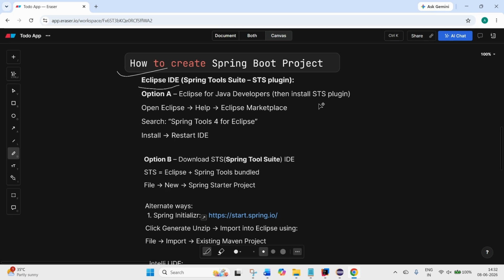If you have only Eclipse IDE and you don't have the Eclipse IDE with STS, which is the Spring Tool Suite, that IDE which contains the Eclipse plus two Spring tool bundles, which help us to create the Spring Boot project. So if you have only a simple Eclipse IDE, we can also create the Spring Boot project in it. What we have to do is install this Spring tool.